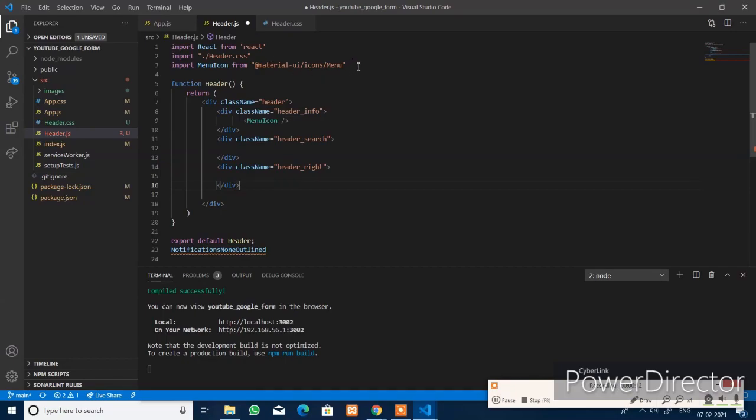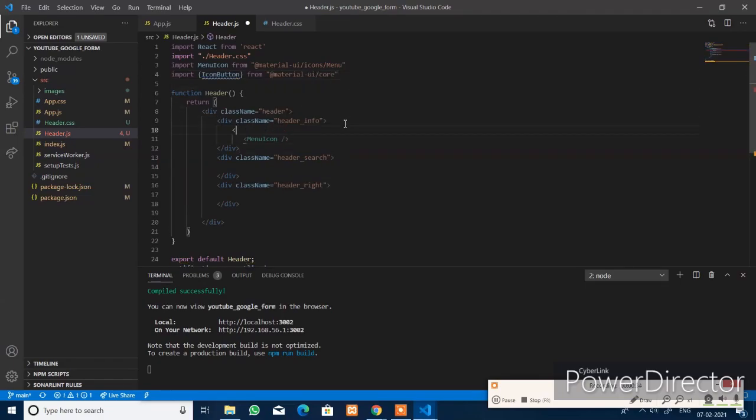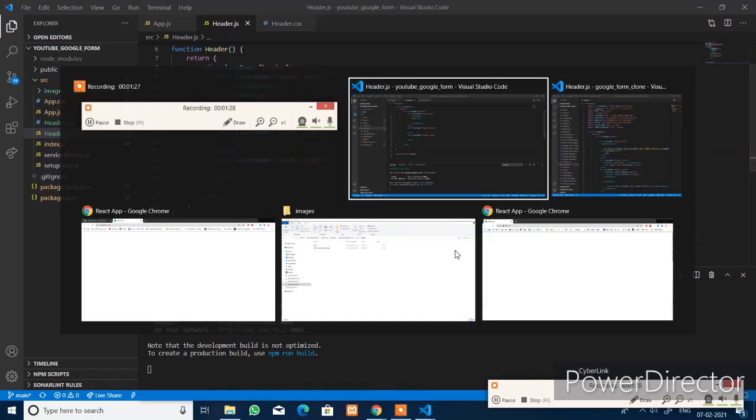In header component, import icon button. You place this menu icon within the icon button. You open the browser and refresh it. Now you can see the button effect here.